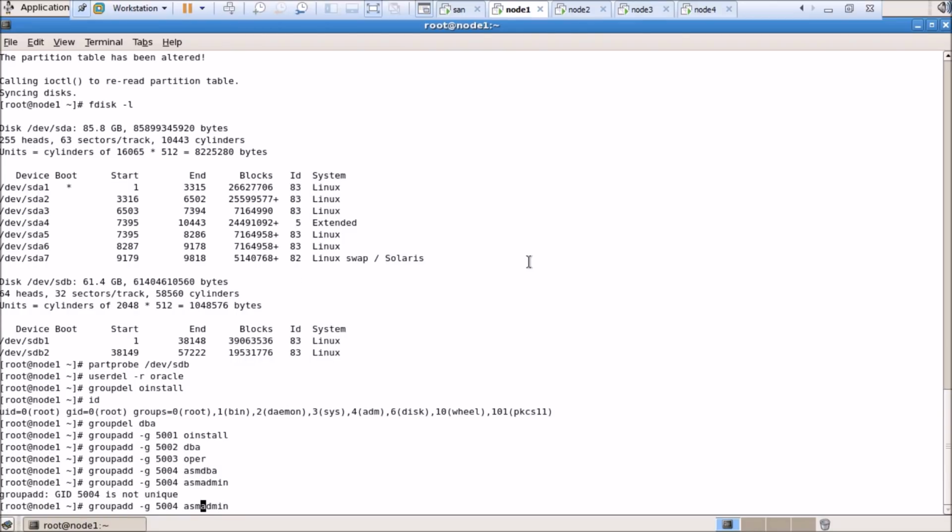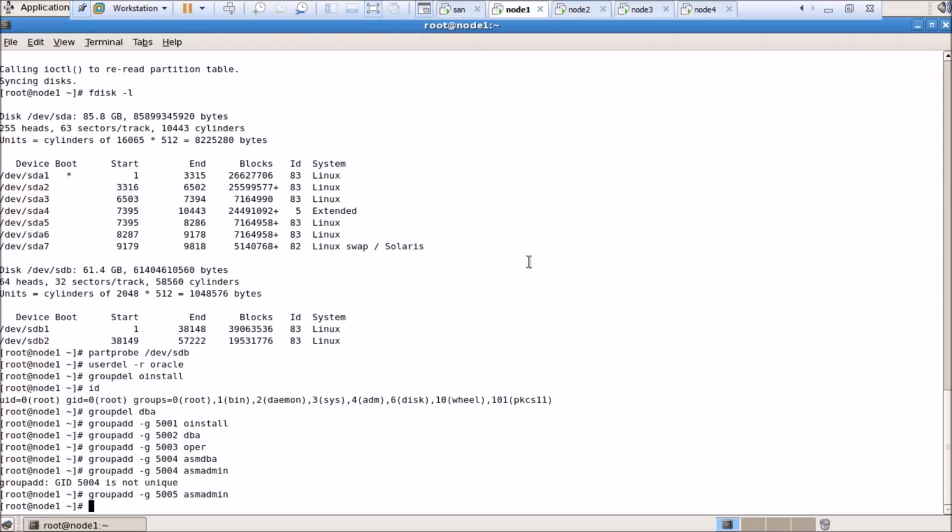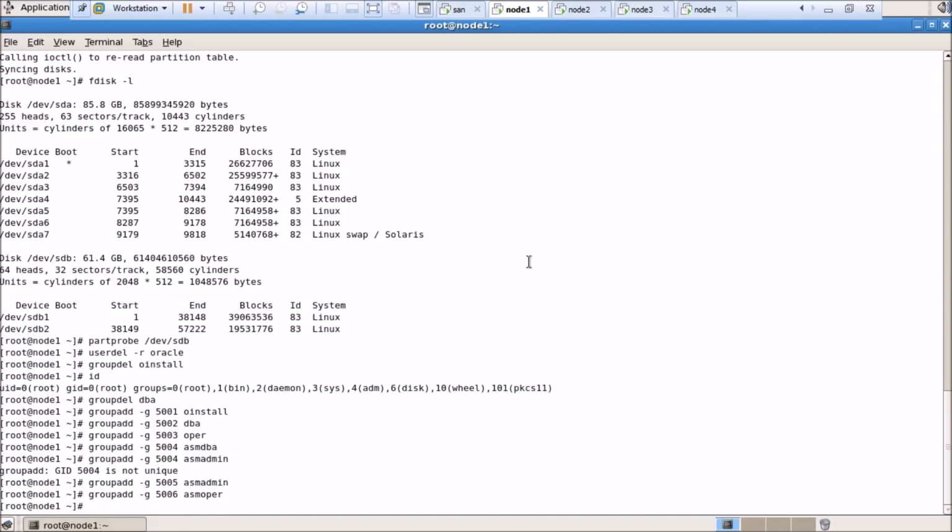Okay, I haven't given the right ID, so it gave me an error. It is supposed to be 5005. Alright, ASM admin. And now the last one is ASM oper, and this group will actually get sysoper privileges for ASM, and the users under this group can actually start and shut down the ASM instances. So ASM oper, that's all. Now I'm supposed to create users.